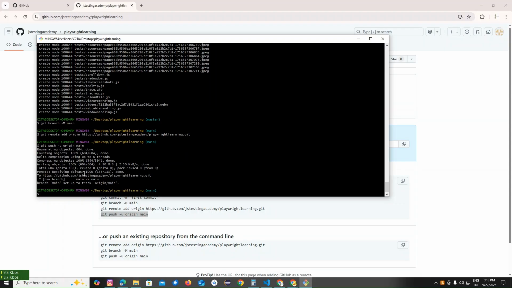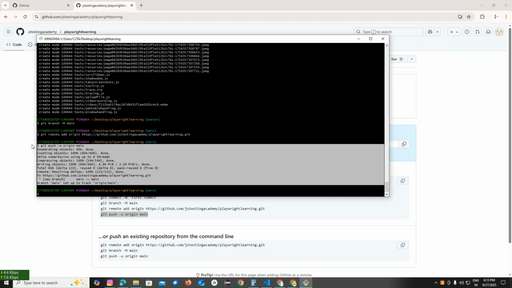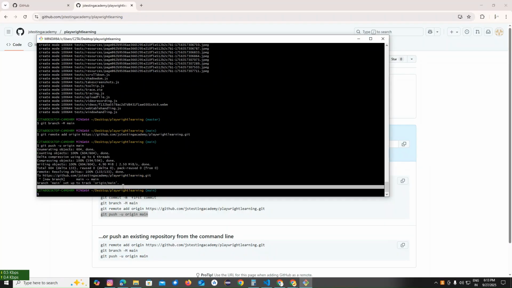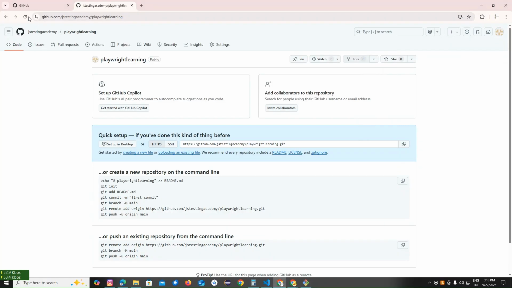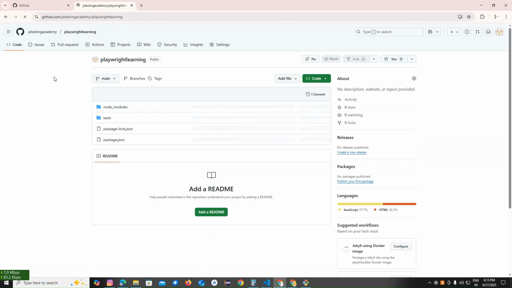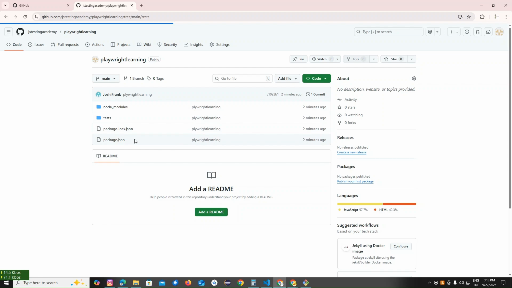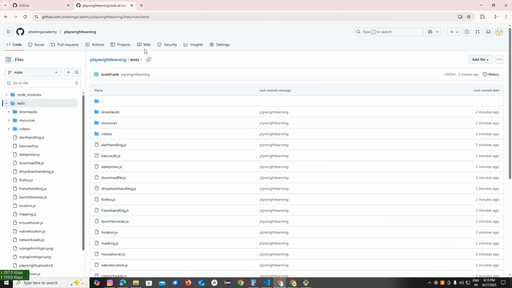If you are not authenticated, it will ask for the username and password. Since I've already authenticated, it's not asking for the credentials. If I had not done it before, it would ask for the username and password. Now the code is being pushed into the repository. Let's refresh the URL and you can see all the code has been pushed into the repository.